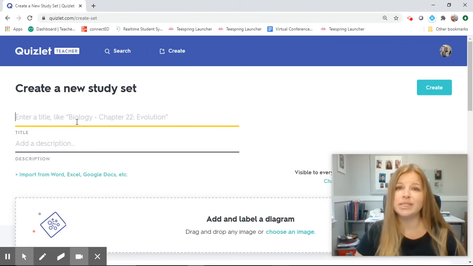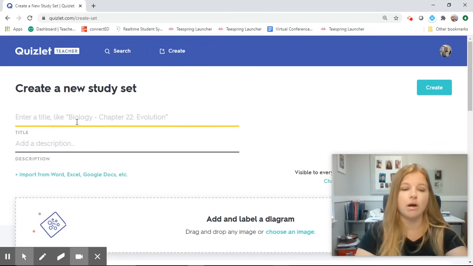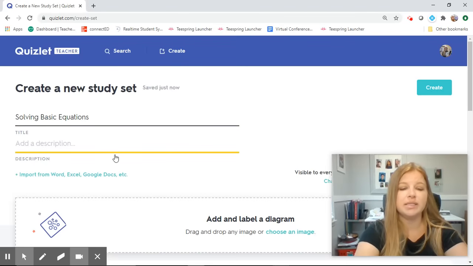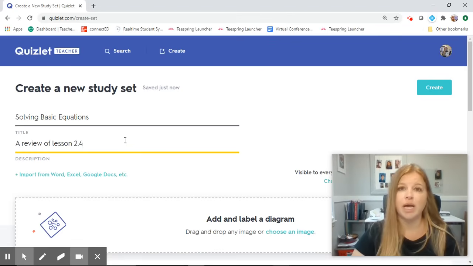And it really doesn't matter what subject you're teaching, whether it's math, English, science, history, dance. You could really create a study set for anything, truly anything. So I'm going to create a study set right now, and I'm going to call it Solving Basic Equations. I can add a description saying this is a review of lesson, let's say 2.4. I don't have to add a description in, but let's say you just wanted to. Also notice it says saved just now.